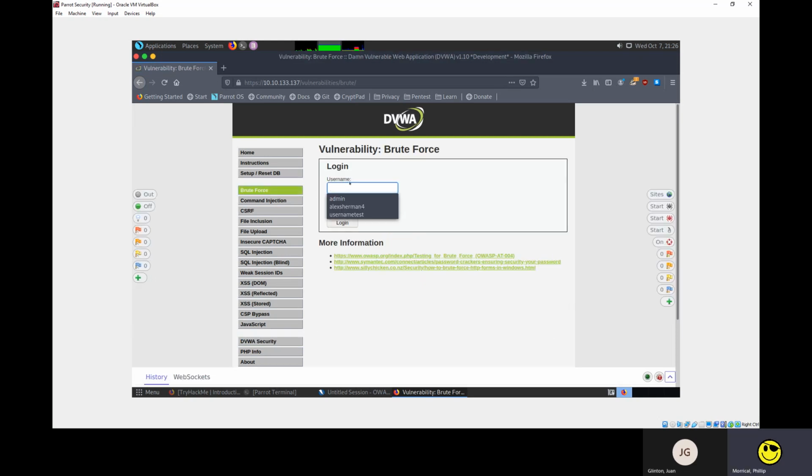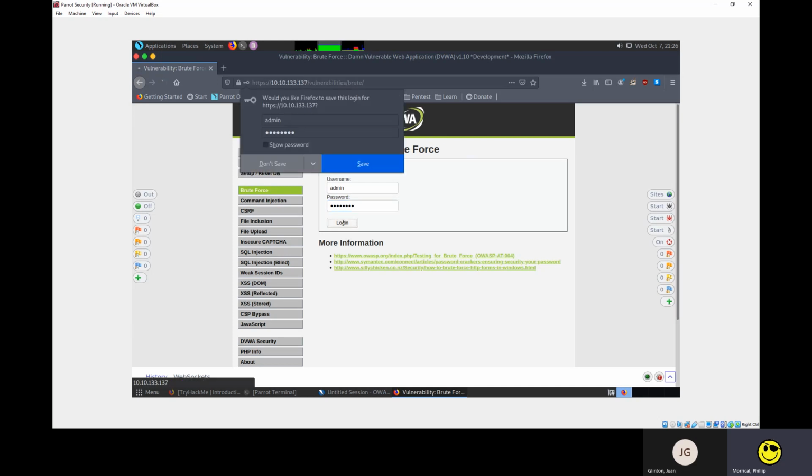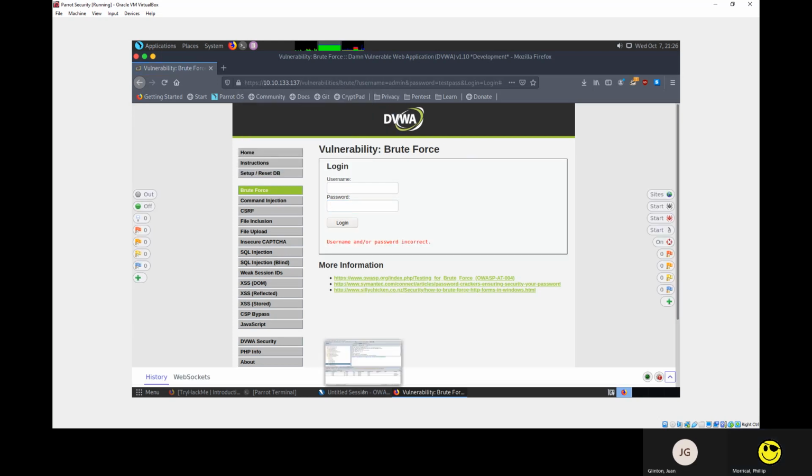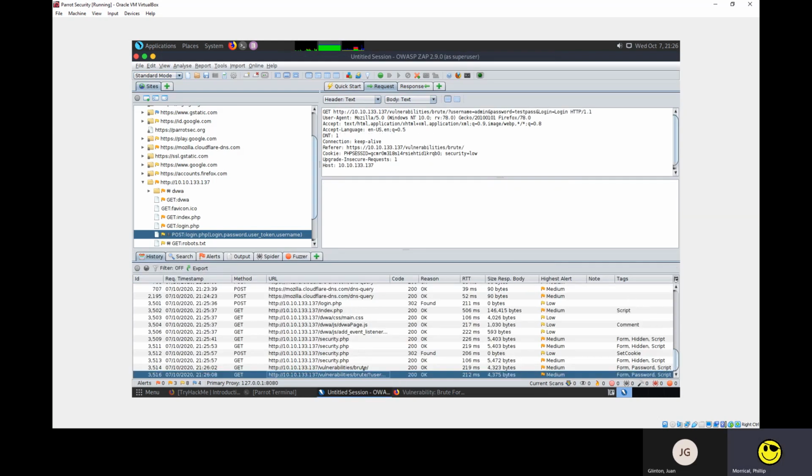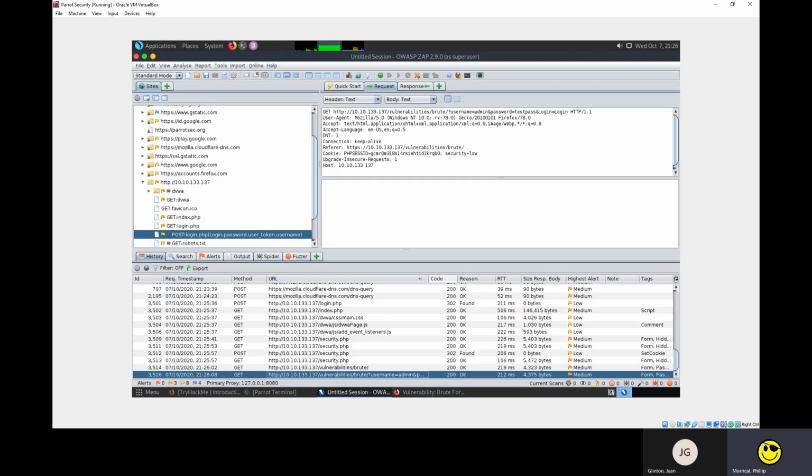So again, we've got another one, which actually probably would have been the better thing to use. Admin, test, pass. Can find vulnerabilities per username.